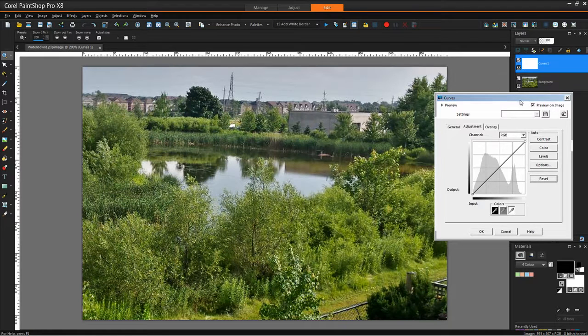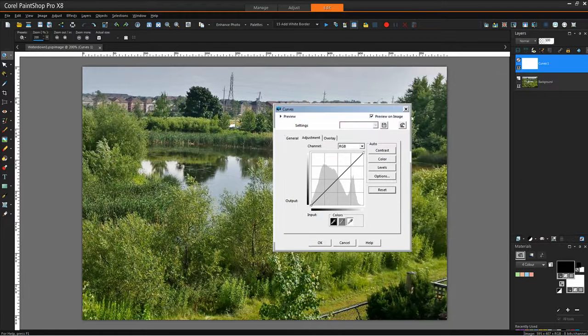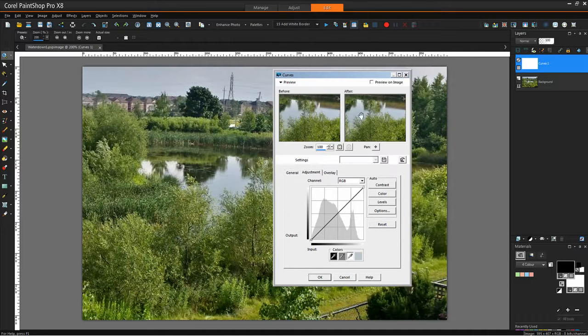Now, we've been working mostly on previewing on image. If you take this off and hit this, then you get these two little windows, before and after. And that's most of the adjustment layers in Corel PaintShop Pro. That's what they do. And you can zoom in and you can zoom out. I don't think working on these little tiny thumbnails is a good thing. I've never used it just because it's so hard to see these things. And you can zoom in, but it's just not the same as looking at the full image.